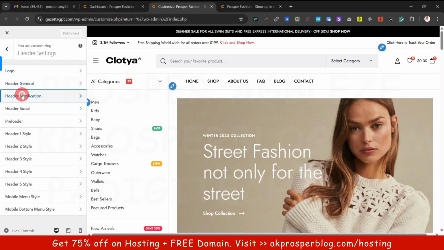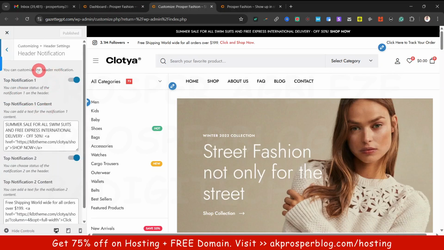The next one is header notification. So from this header notification, top notification 1, it's currently turned on, and this is it here. And this is the text. So if you want to change the text you are seeing here, this is where you can change that. Okay, now if you want to create a hyperlink, you can see that if you click on this shop now, it's taking you to this link. So this is where you can change this link. So just copy this entire thing here, and then you can change it to a particular link on your website.